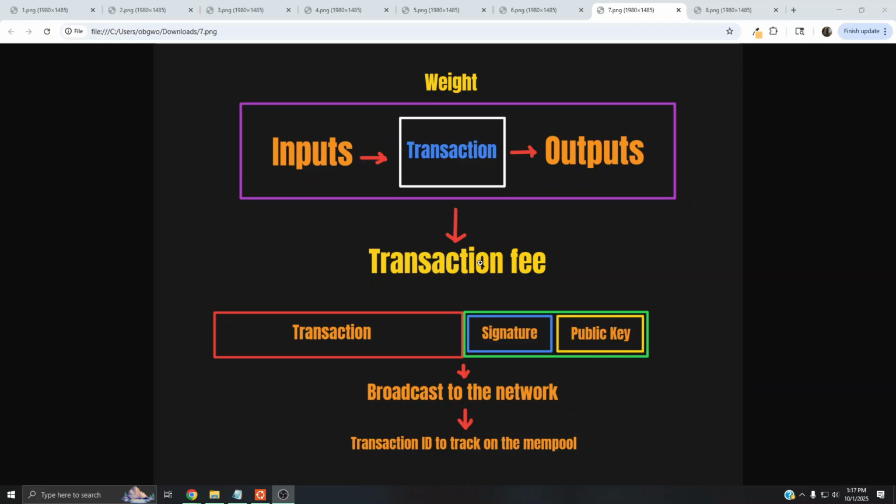You don't want to just give up your private key to people, so you give the public key instead, and you sign it, and the signature has a relationship with the private key, so that the mempool and the nodes can check to make sure, oh yeah, the signature matches, it works, right? And then it gets broadcast to the Bitcoin network, and then it'll spit out a transaction ID for you to check on the mempool.